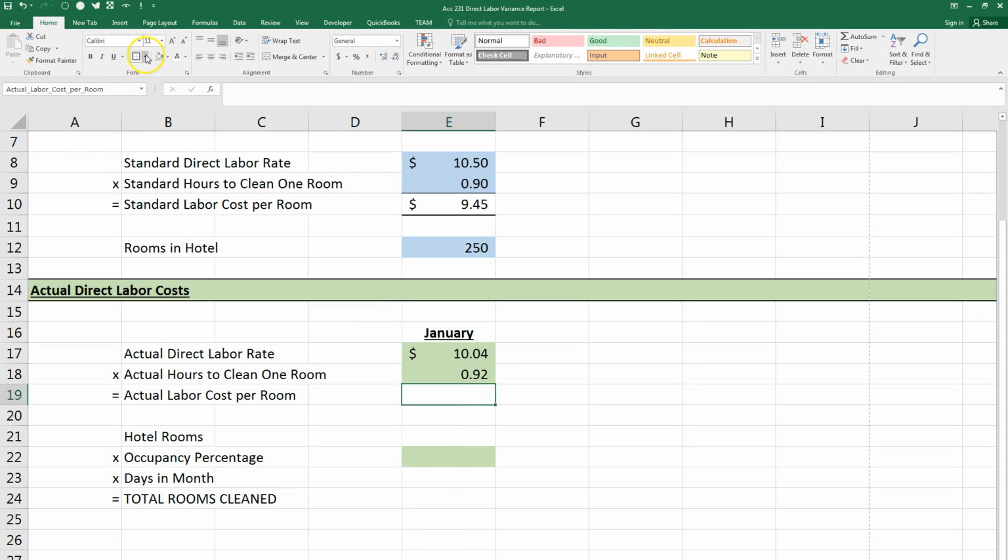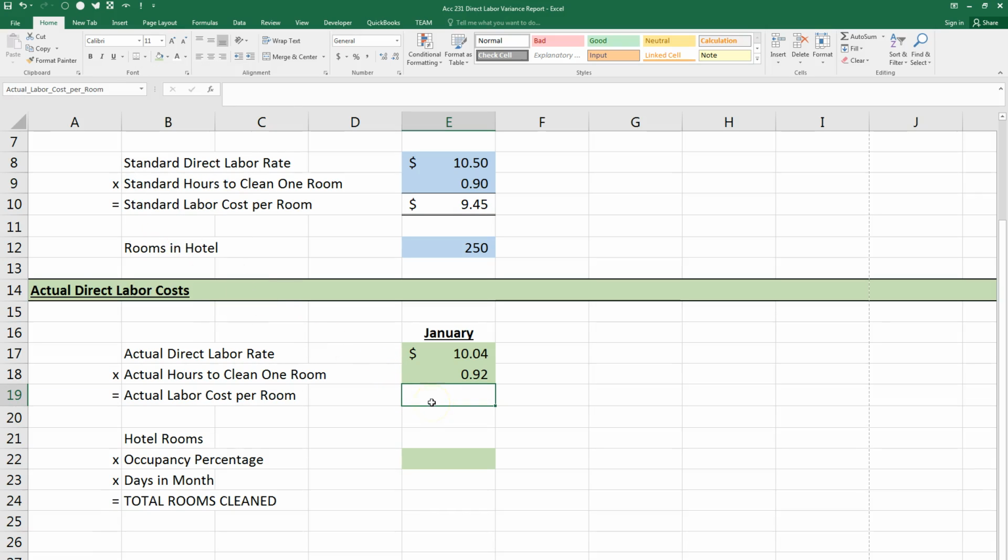Okay, we need the top and double bottom borders here, and the actual labor cost is going to be this actual rate times actual hours. But I'm not going to do the formula just yet. Now that we have these numbers, let's do the last one. RANDBETWEEN, let's say our hotel can be anywhere from half full to 100% full. And this is percentage, so times 0.01, and then I'll just hit percentage here.